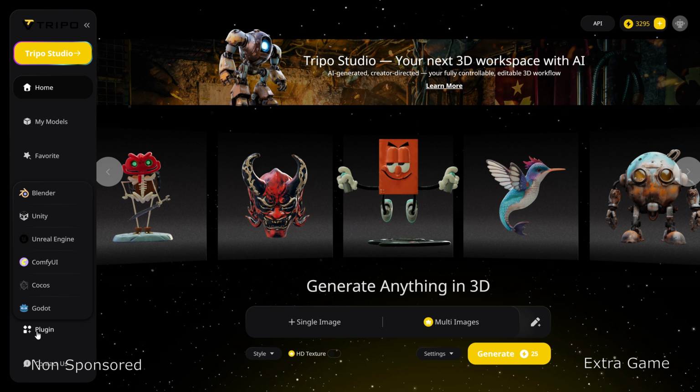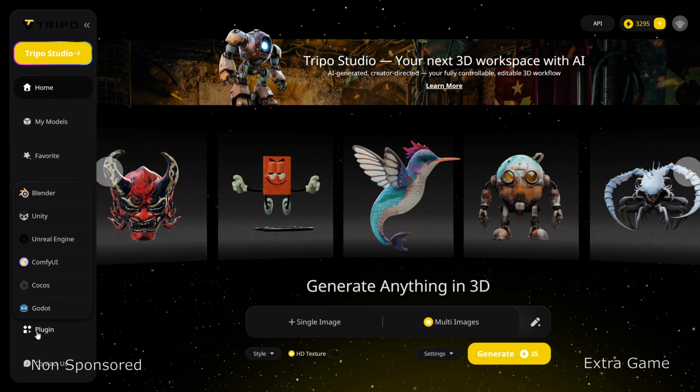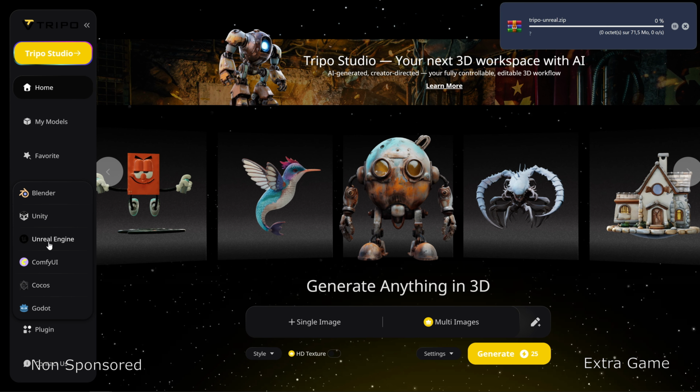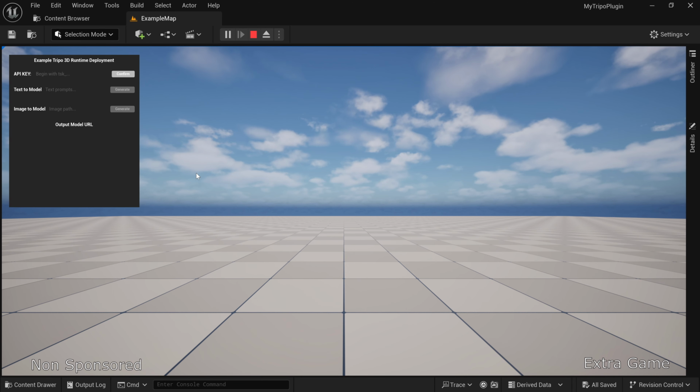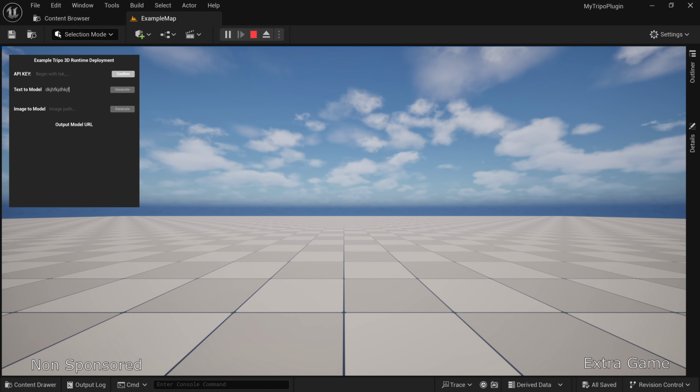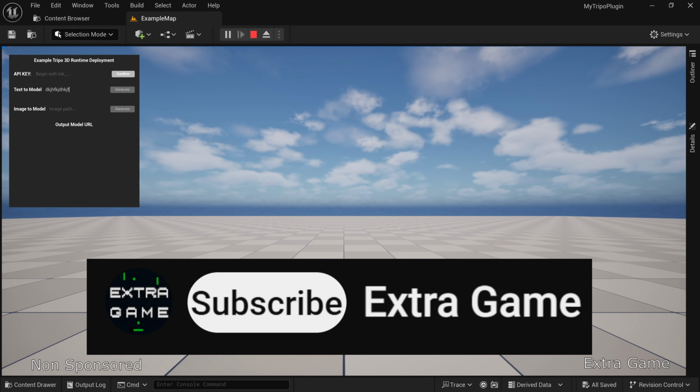Additionally, Tripo has introduced several plugins, including one for Unreal Engine. This plugin lets you generate models directly in Unreal Engine from text or images. You just need to generate an API key on the website and enter it into the plugin. I've installed and set up the plugin for you. Unfortunately, it seems you can't test it for free.